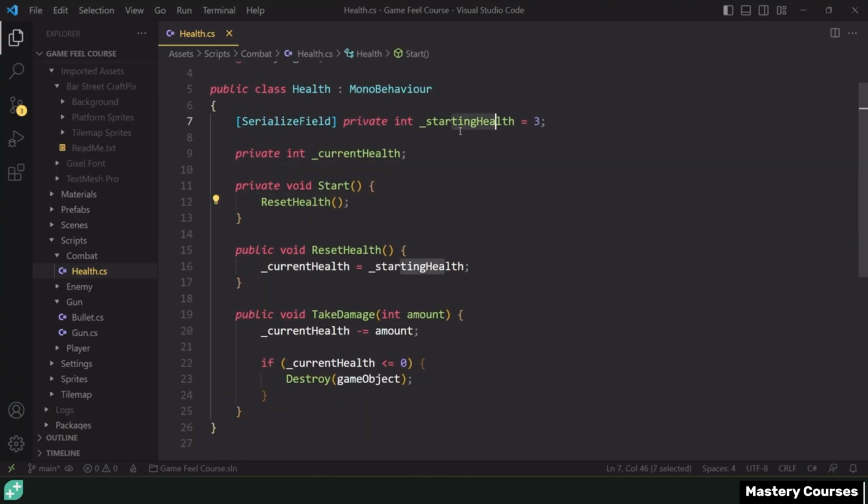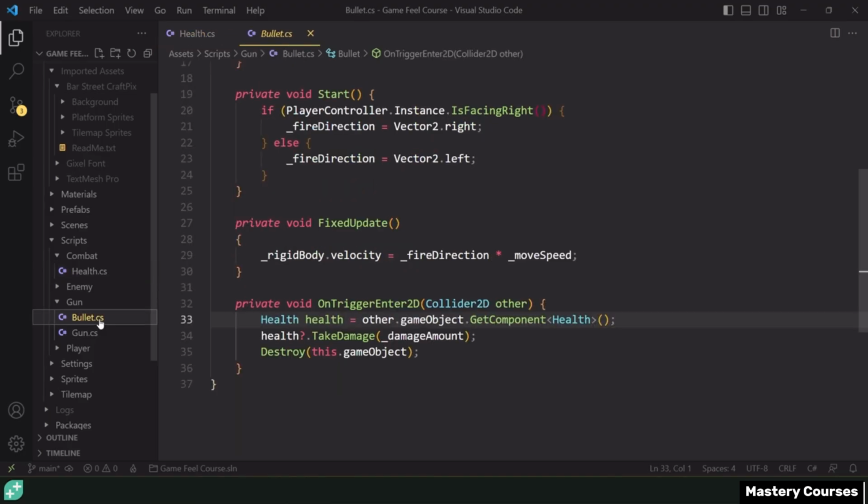In the health class, there isn't much to mention here. That's just taking a starting health as a serialized field that we can attach to our enemy prefab at the moment, and every single time our bullet collides with it, it takes damage until it's destroyed. Great, not much to talk about there.